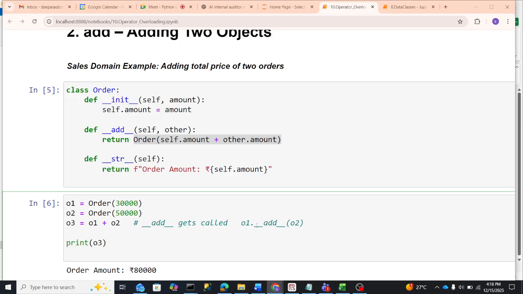Object 1 dot add of object 2. So what is the parameter in this case? The parameter is object 1 or object 2? Parameter means the value we are passing to a function. So that is object 2. Object 2 we are passing.